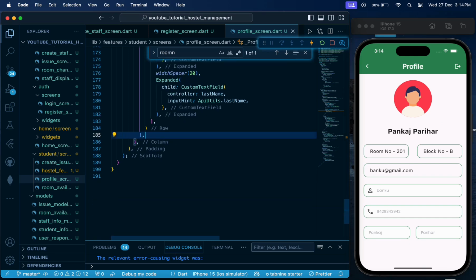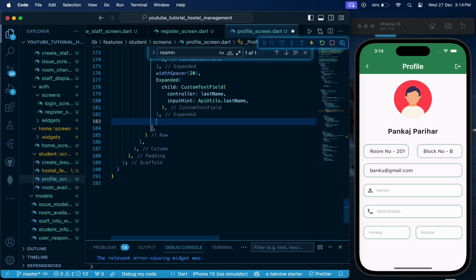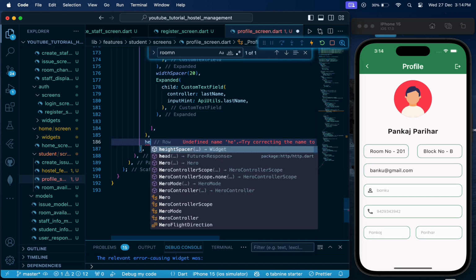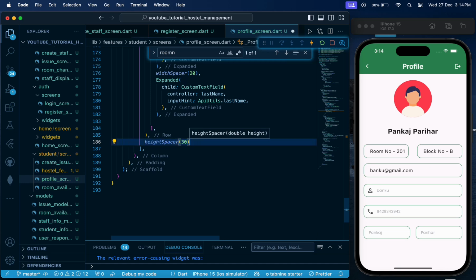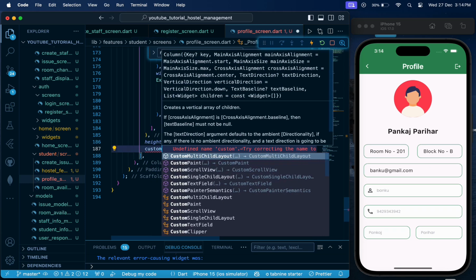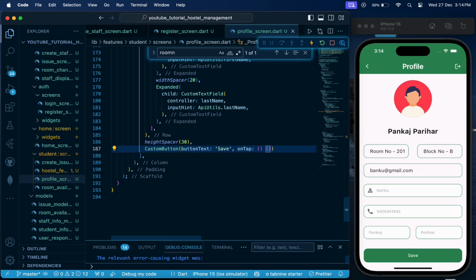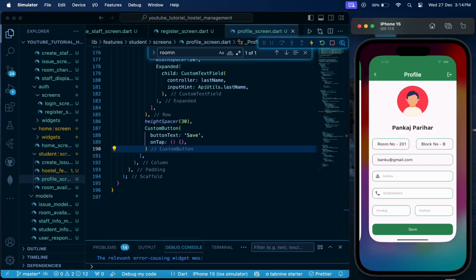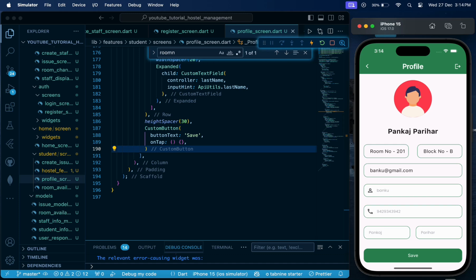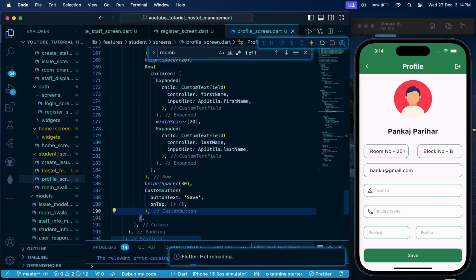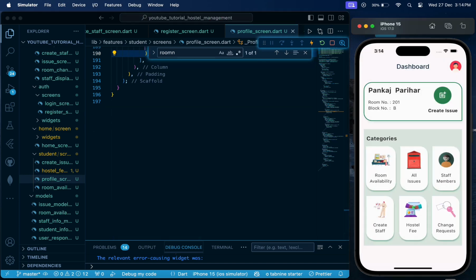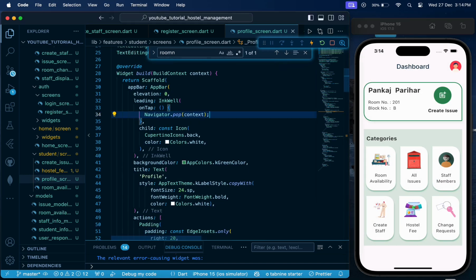Now the remaining thing is we have to make a button which is custom button. So after the row, we have to specify some height. 30 will be fine. After that, we will write custom button. Button text will be submit or save. So on tap will be empty for now. Okay, this profile screen is ready now.